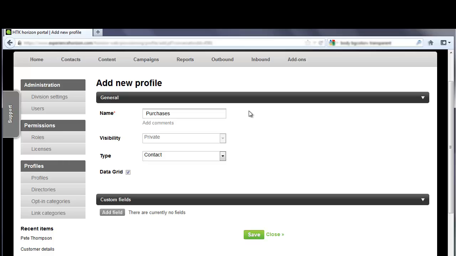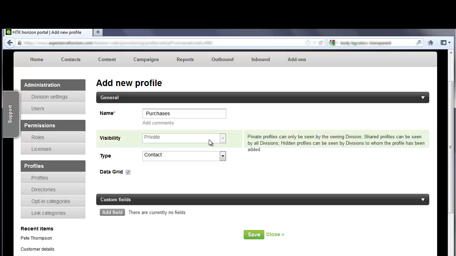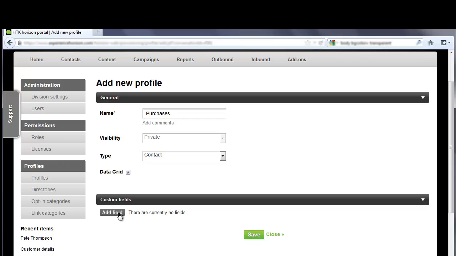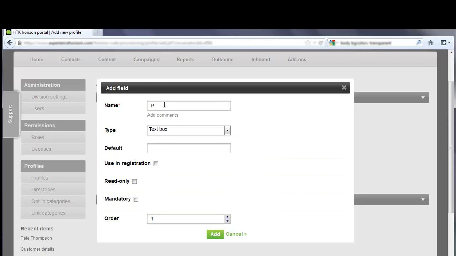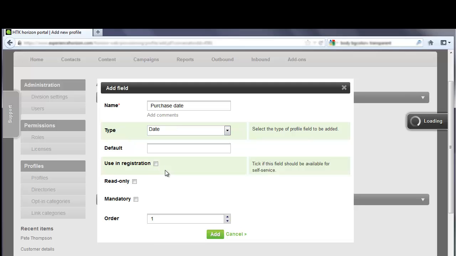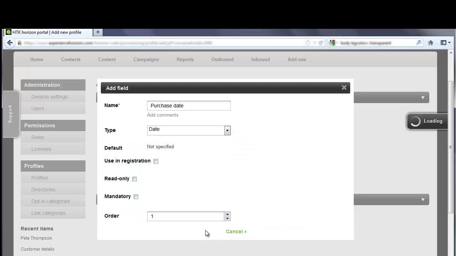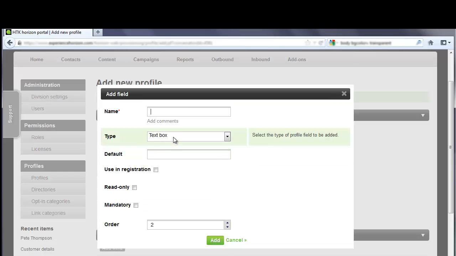Typically you'd set up this profile and then pull the data into it from, let's say, your e-commerce or subscription billing system, something like that. But we're going to set it up and then just add some information manually. The information we're going to store in this profile includes the purchase date. Let's say that's a date custom field, again not mandatory. We're going to add another field for the item that was purchased, and we'll make that a text box because it's going to store some text data.